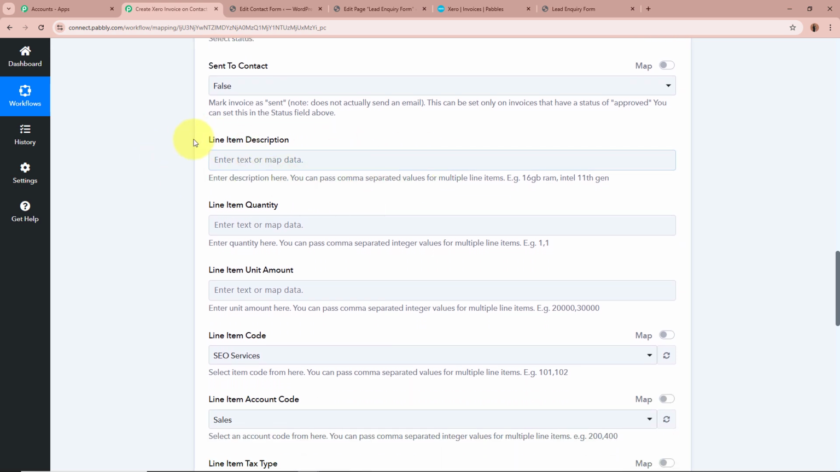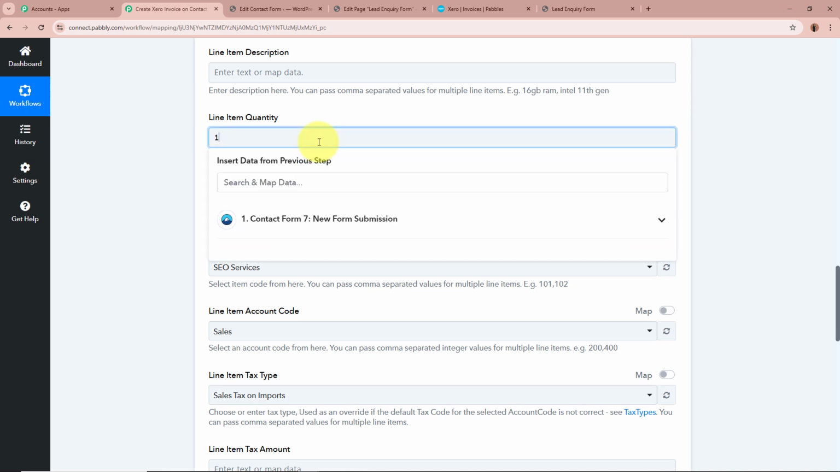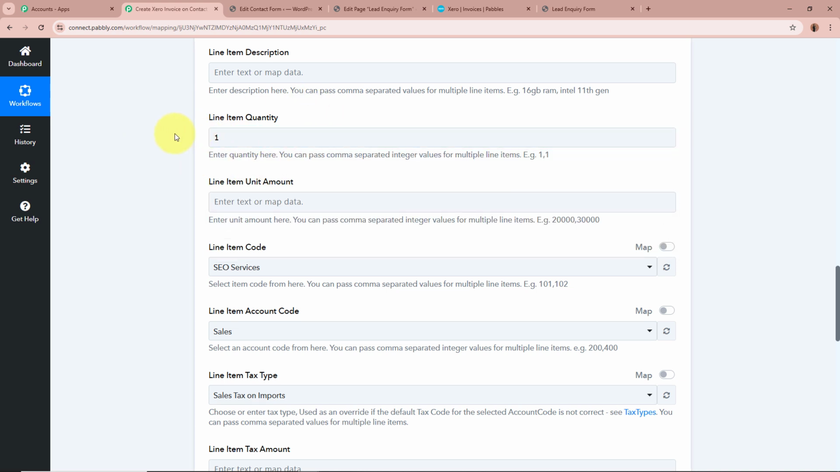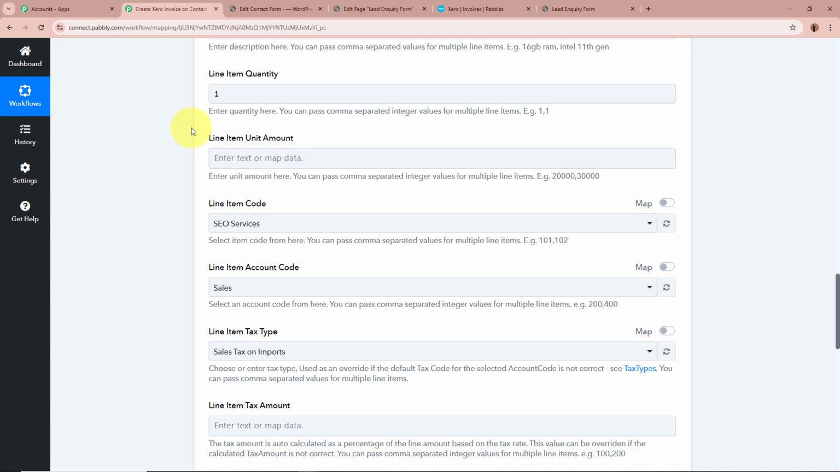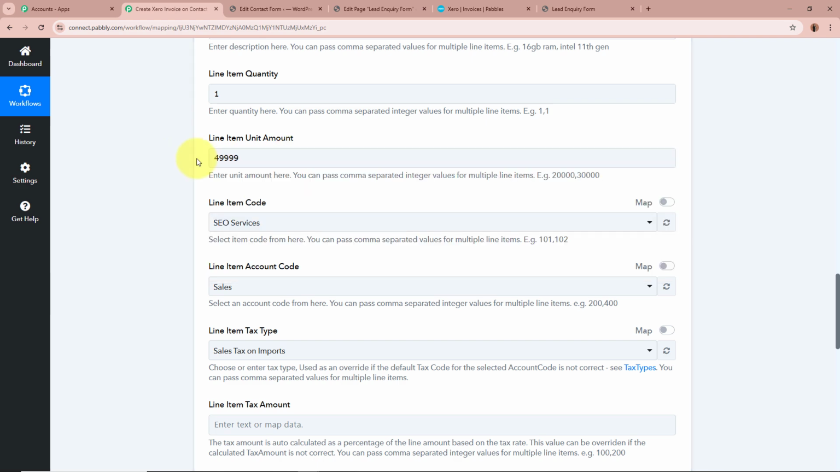For the description over here, you can add the description of the item according to your requirement. I do not have that, so I'm going to skip the part. For the item quantity, I have a quantity of 1, so I'm going to select it as 1 right here. For the item unit amount, the amount of the service that I'm providing is 49999, so I'm going to select the amount right here.